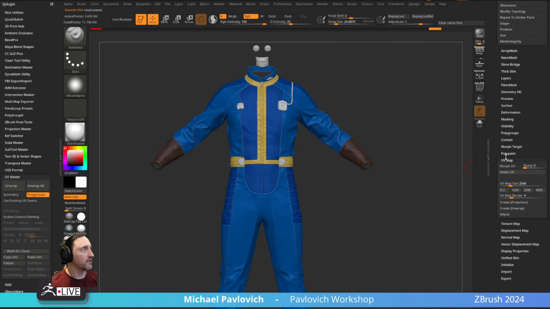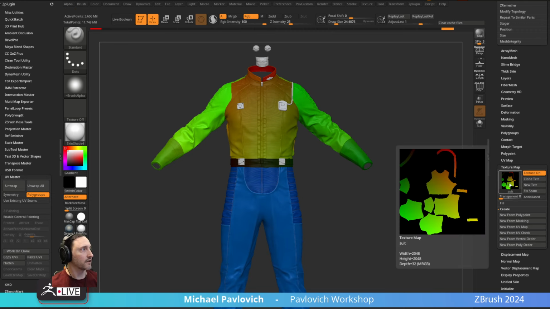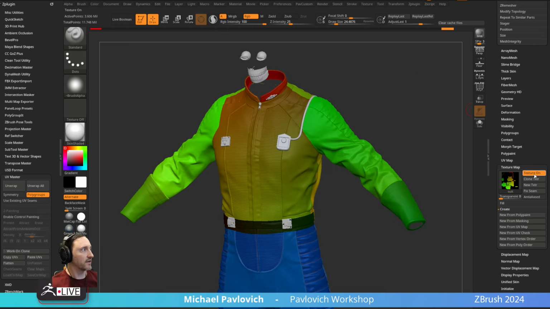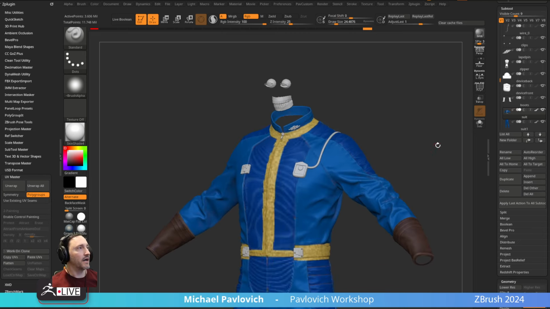Looks like it's good. You can also go in here to Texture Map and say New From UV Map or UV Check, and that'll show you the UV. So we're in good shape. So we went to highest, we went to lowest, made our polygroups, went back to highest, deleted lower, split them apart, reconstructed, kept our UVs. Everyone's happy, especially me.